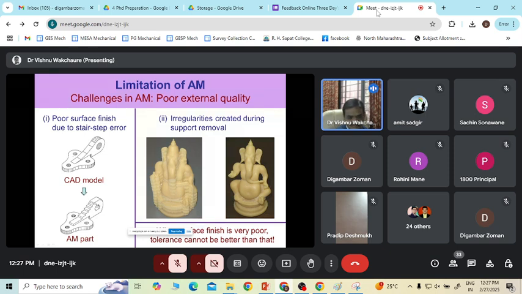Actually, I was talking about the thickness of the layer. Here, this is the actual model and this is the AM part. You can see the staircase effect here. But as you go on reducing the thickness of each printed layer, you will be able to control the surface finish.